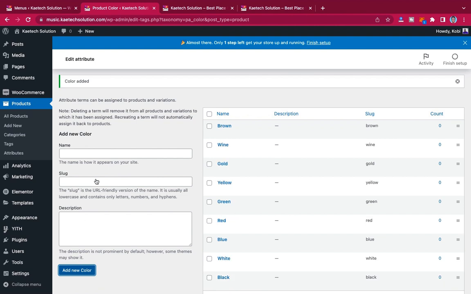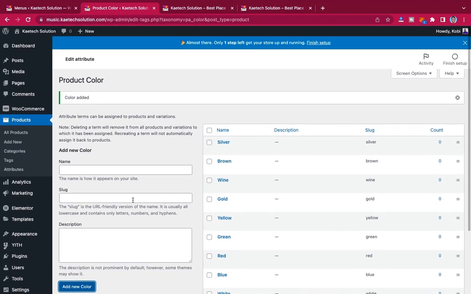So you can give as many colors as you can. Wine, and then what again, let's say silver, ash, and all those things. So let's say these are the colors that I want to give. Now I can go ahead to create my product.